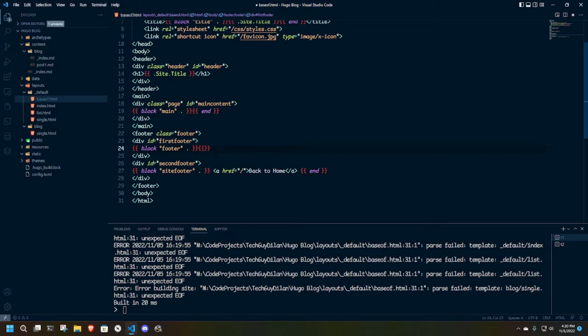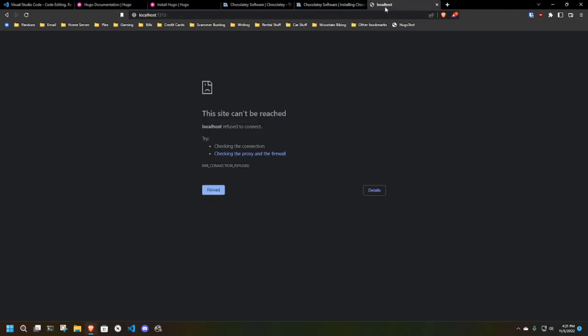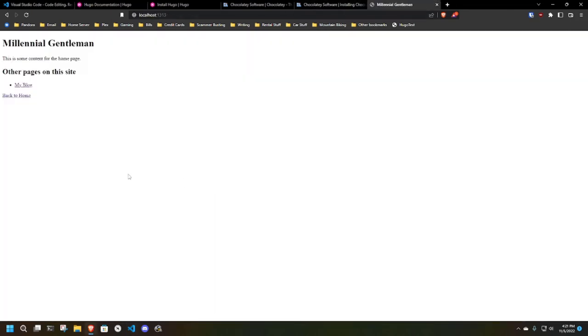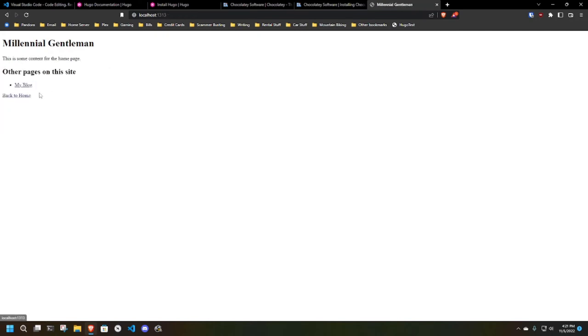Goes because I did that. Oops. There we go. Yeah, I just forgot to put the end block in. Some real-time diagnostics here. So, we reload here. This is what we got so far. So, it's automatically generating pages based on that template.